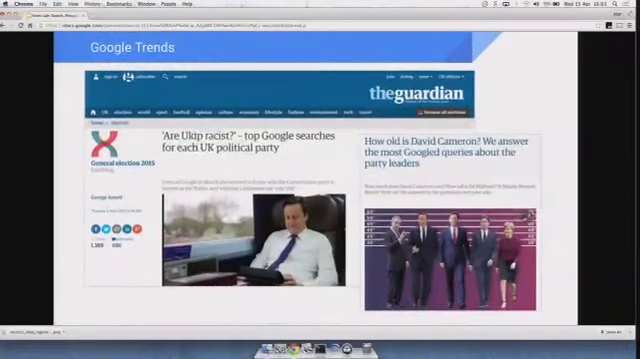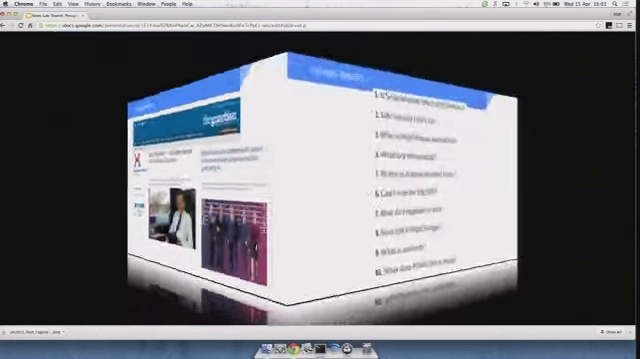This is one example from The Guardian. So here we've got two articles where both of them use Google Trends to tell a story about what people are searching for. These are all published and you'll be able to find them on the Guardian website at the moment. Some of the questions are interesting.